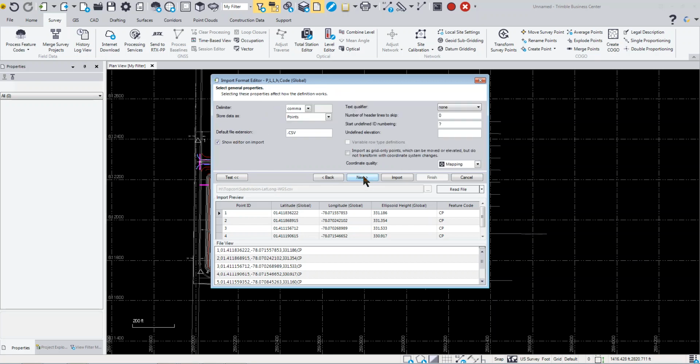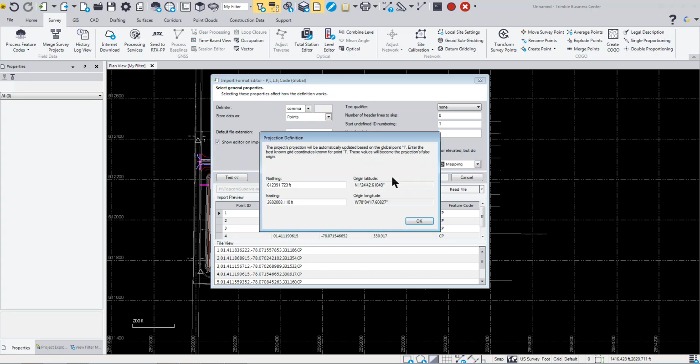A couple things you want to make sure of: that enabled is unchecked, as well as you want to set your coordinate quality to mapping here. So when I do that and click import, you're going to get this message. That's fine. We kind of verify that basically global point 1 will be updated.